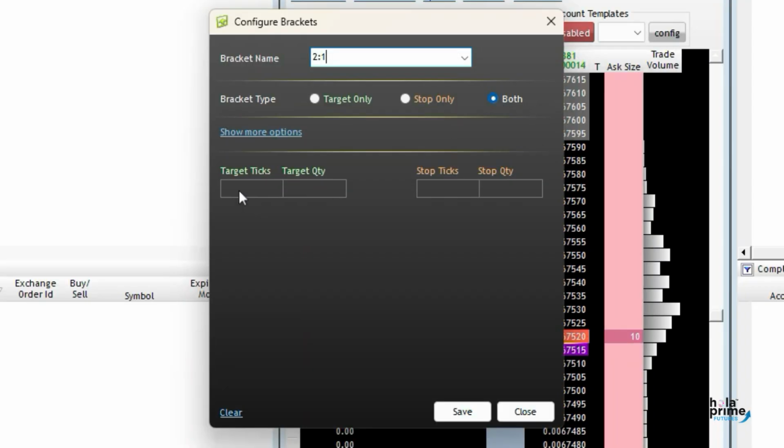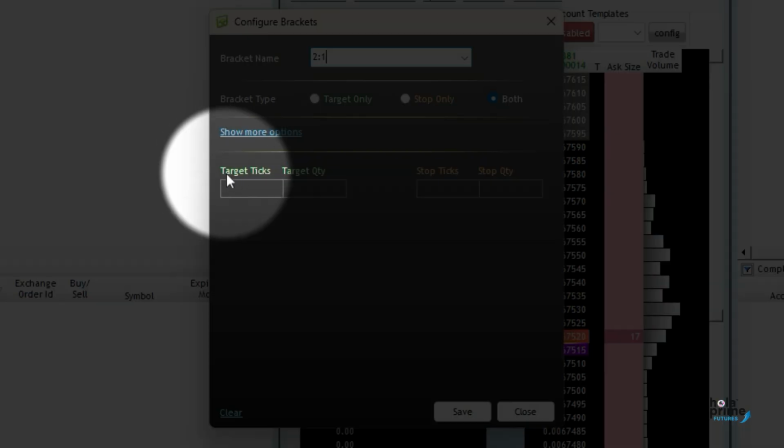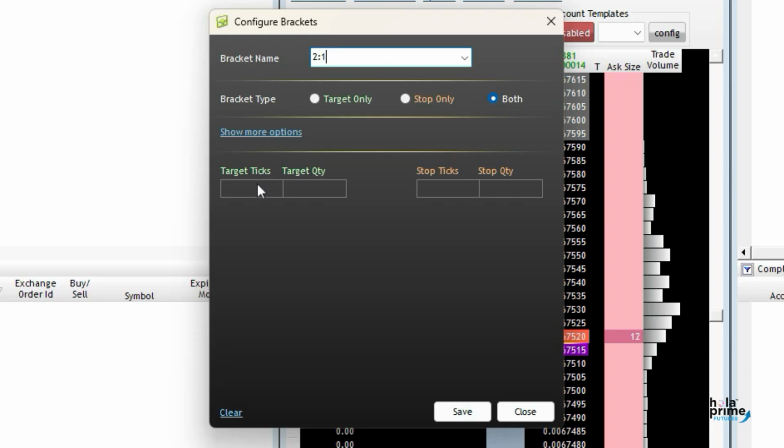Now let's set the bracket. First, set the target ticks. This defines how many ticks away from the fill price you want to place your profit target. Just double-click in the cell and use the buttons to set it. Next, enter the quantity. Similarly, set the stop ticks according to your strategy and adjust the quantity.